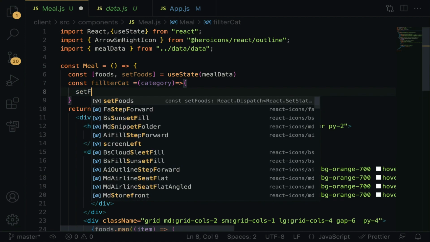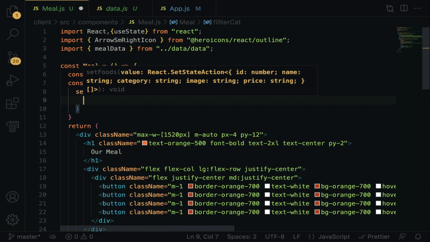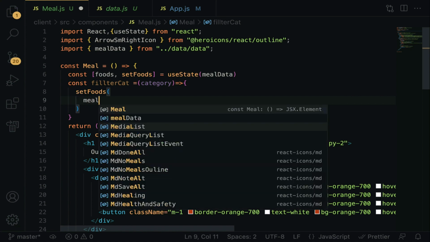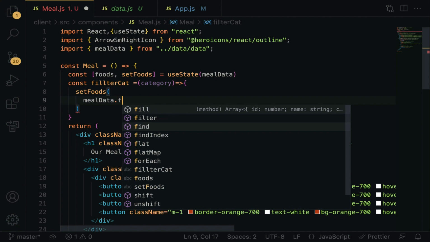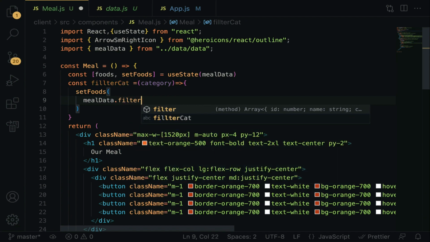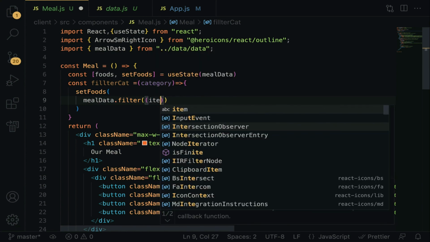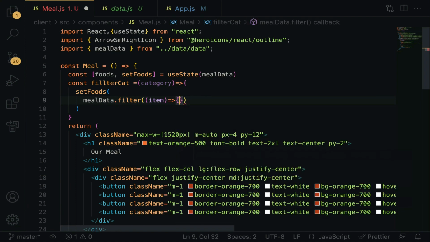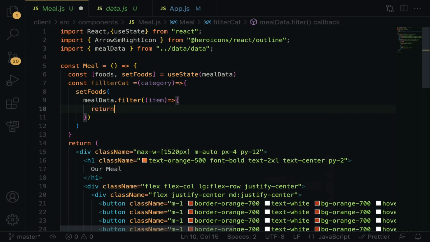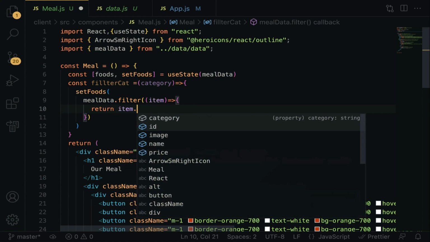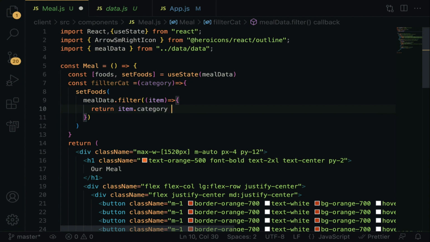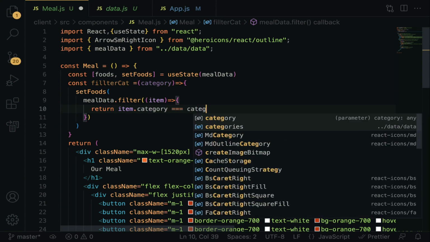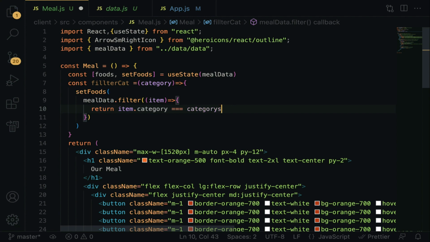Then set it to our function. Right here, we have to update the initial state. So I'm going to do mealData.filter because we are going to filter through the meal data to precisely select each category. Okay, so here I'm going to do item, again set it to our function. Right within, we are going to return item.category equals the actual category right within the meal data.